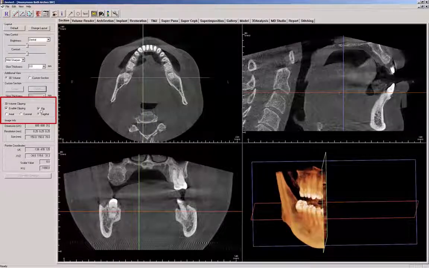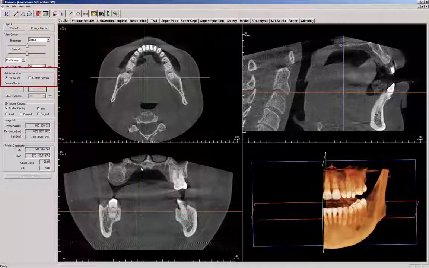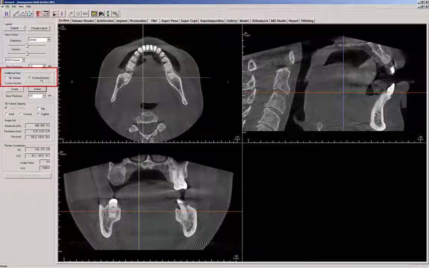Let's drag the volume back to the front view and clip from the opposing side by selecting Flip. Flip may be used in the other two orientations as well. Click on Custom Section to delete the 3D view. Now let's learn how to trace an airway.